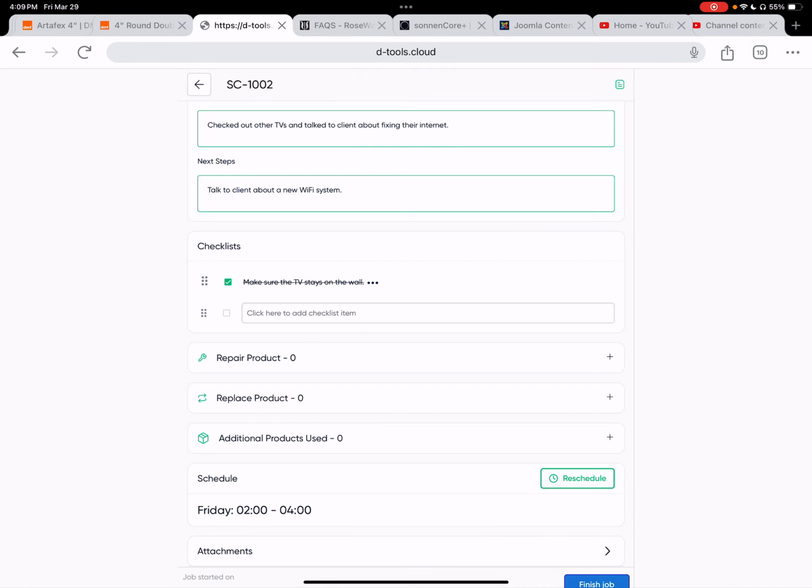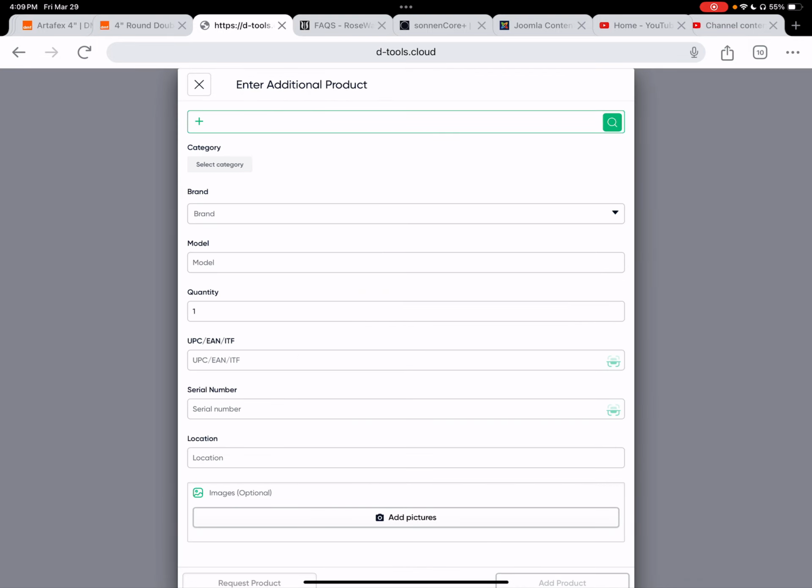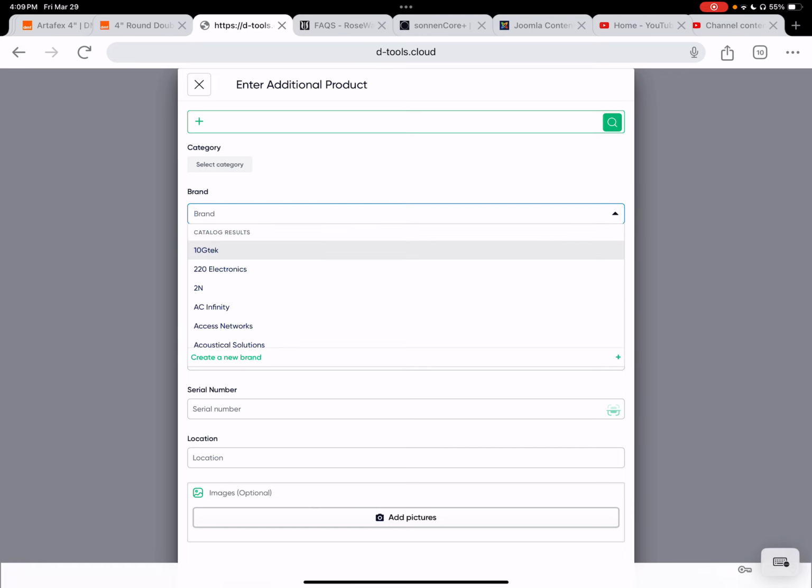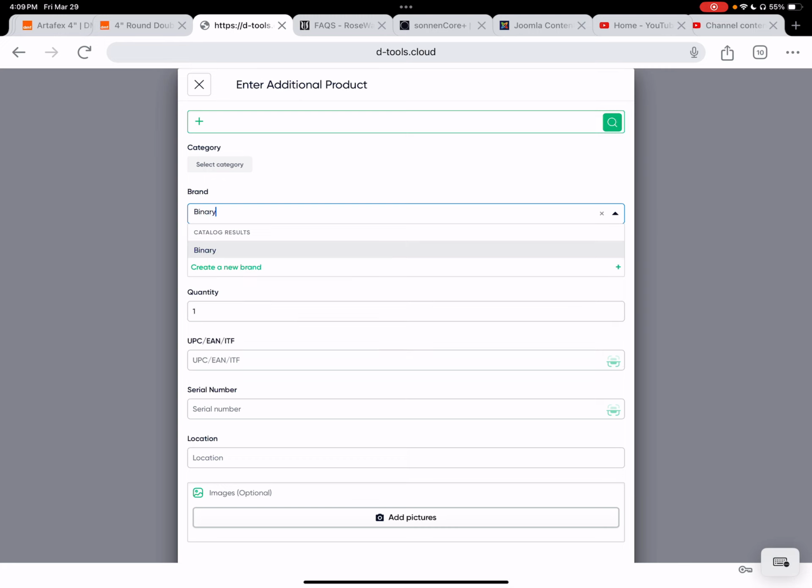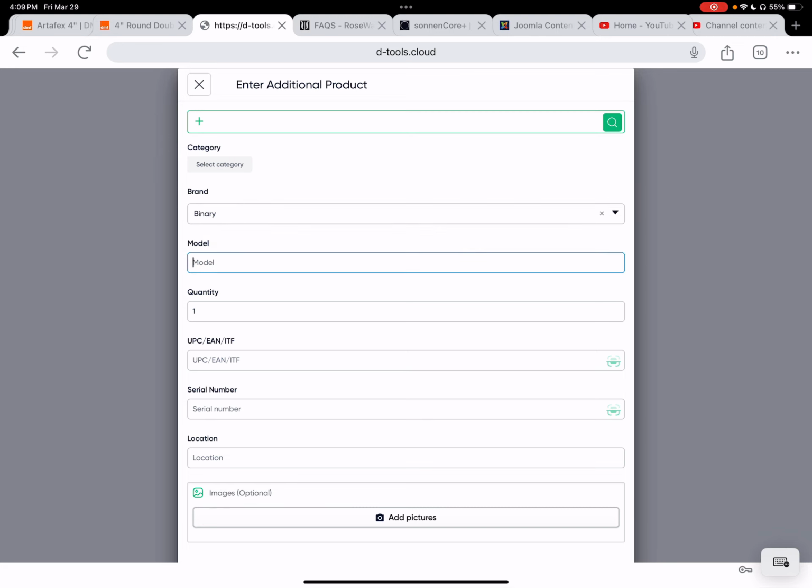I'm going to go back to additional products used. And let's say I'm adding something that's not in the catalog. Just for giggles, I'm going to say I'm adding a binary, which has the brand, great. I don't know the brand off the top of my head, but I know it's an HDMI splitter. Now, when you're doing this, since you don't have the pricing information, the specific models, that's okay for now.